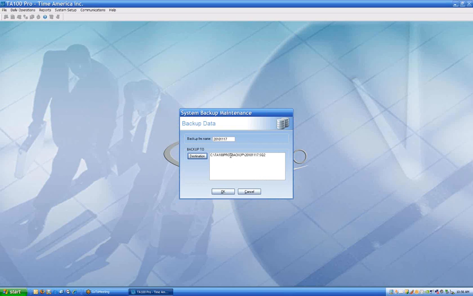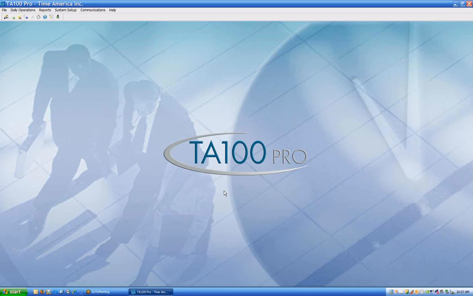Because I'm just going to keep it in the backup folder connected to TA100 Pro, which is currently residing on my hard drive or my C drive here. I'll click OK. And you'll notice in the top right corner, it's just going through the tables, and it's all done. That's a backup. I recommend that clients should do a backup, if not daily, because I know a lot of people are not going to do it daily, but certainly at the end of each pay cycle. And if not at the end of each pay cycle, then at least once a month.